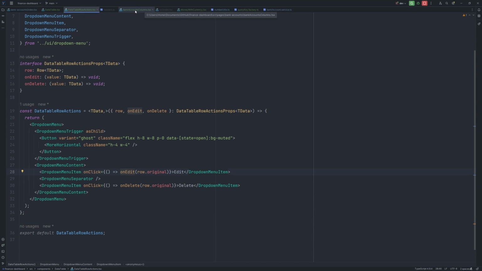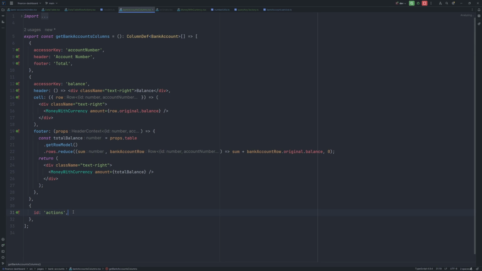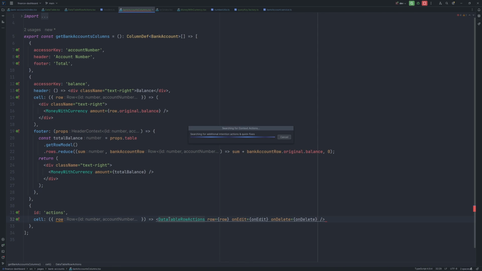So to do that, we can open our bank accounts columns once again. And we do have a cell for the actions. So we will do cell. It will be a function which receives a row. And we will render our data table row actions component. And we need to provide some props, so the row itself. Then we also need onEdit function. So onEdit equals onEdit, and onDelete, onDelete. Let's also import the component.